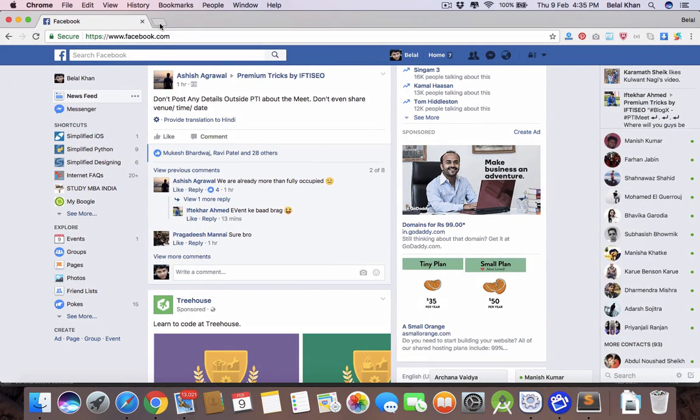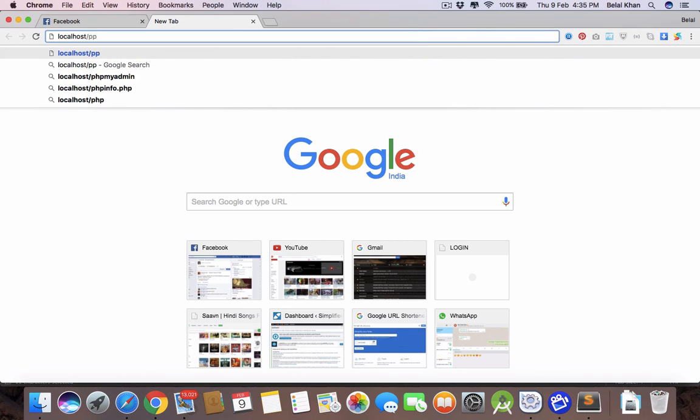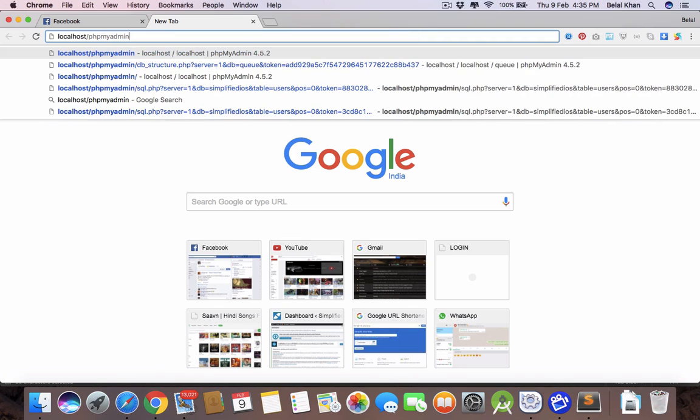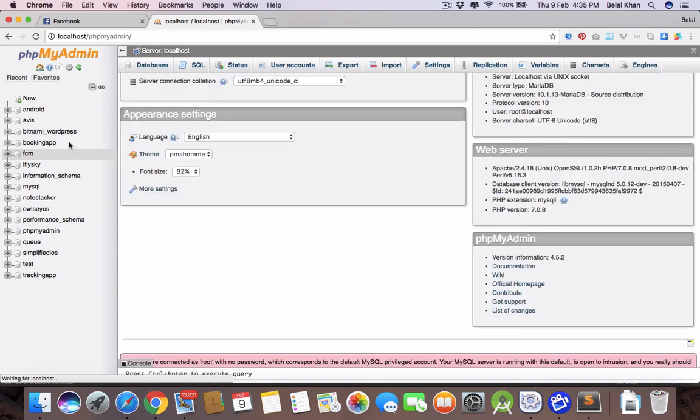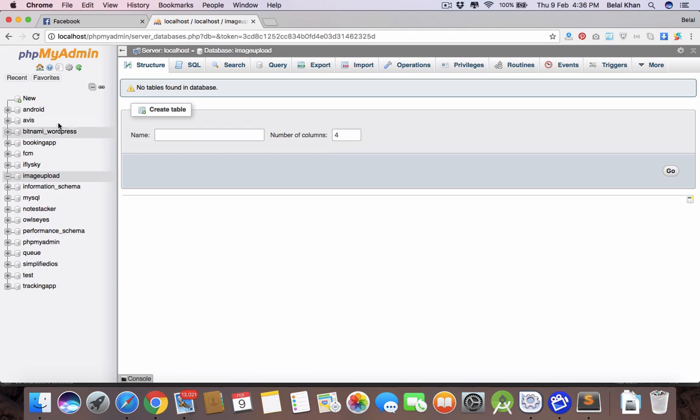So go to localhost/phpmyadmin, and here we will create a database. The name of the database is image upload. So create it. Now we will create a table here.